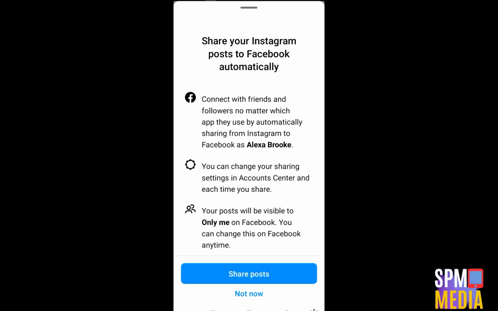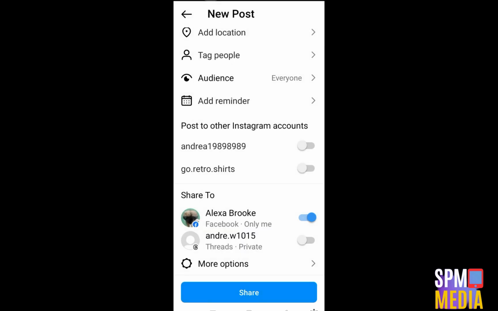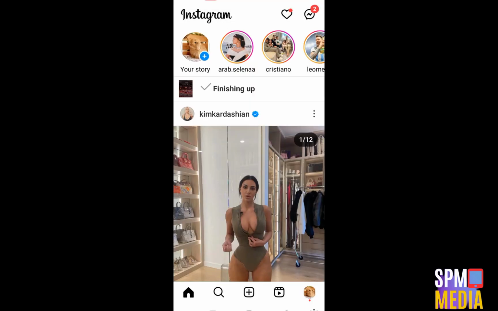And then you will see this, and all you have to do is to tap this share post. You can also tap not now if you don't want. So click this share post right here. And then after that, you will be notified that it's now finishing up.